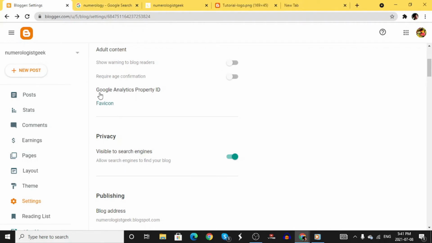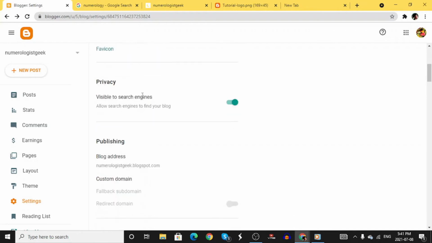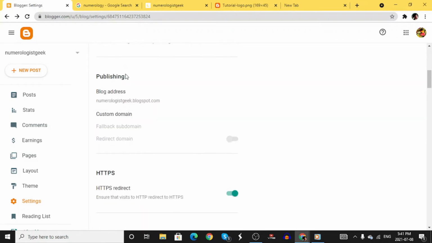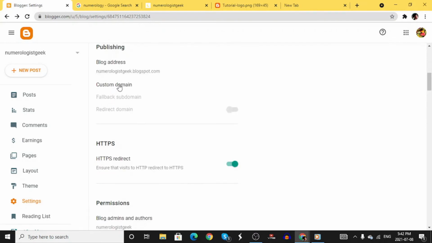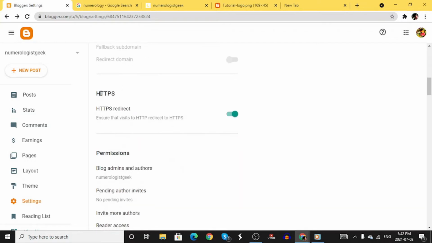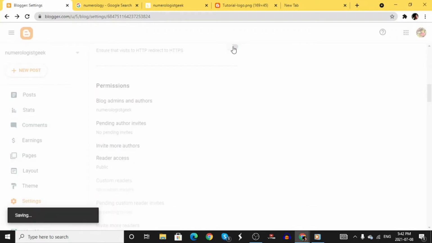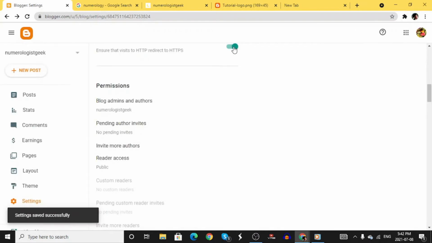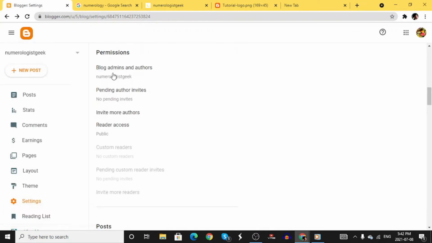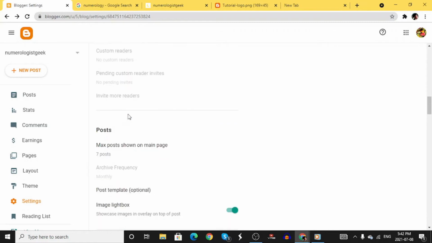We have here, it says Google Analytics property ID, so we're going to come back to that later. Ensure that the privacy is set to on here, so we ensure that we want Google to index our blog. Then the other thing, these ones here, you can add a custom domain if you have bought a domain, but if you haven't, don't mind about that setting. Ensure that HTTPS is checked right on here. If it is off, then what you need to do is just switch it on that easily. Then we shall scroll all the way down here. This doesn't matter to you, posts don't matter.